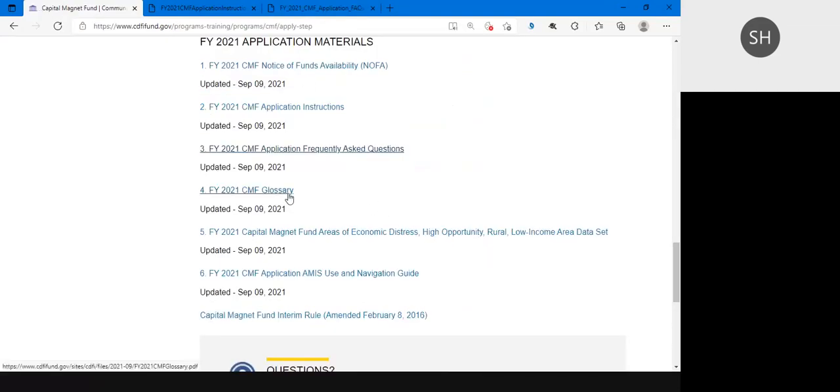Next up is the glossary. This is where key terms are defined. You may see acronyms or words you're unfamiliar with. Definitely reference the CMF glossary, which will be able to define all of that terminology. I'm going to skip number 5. We'll come back to that.